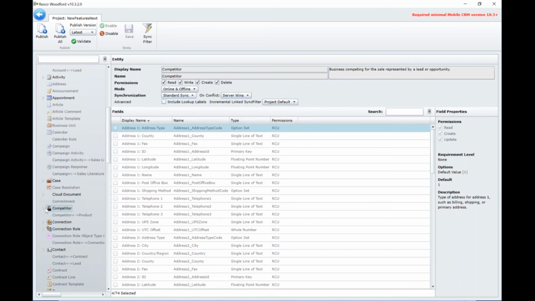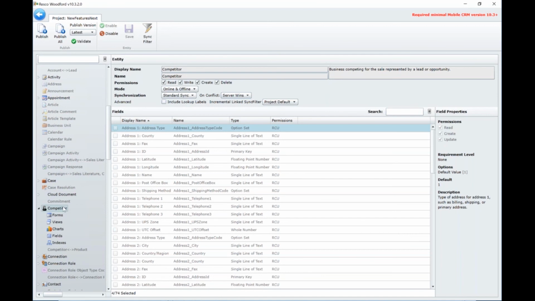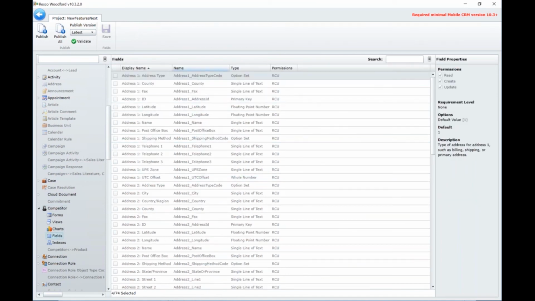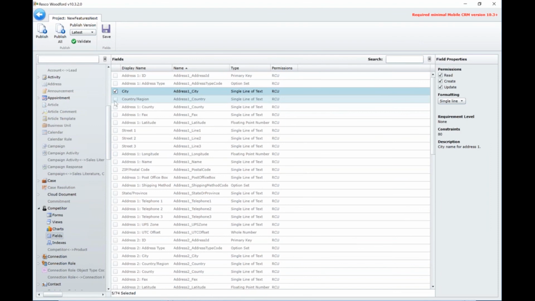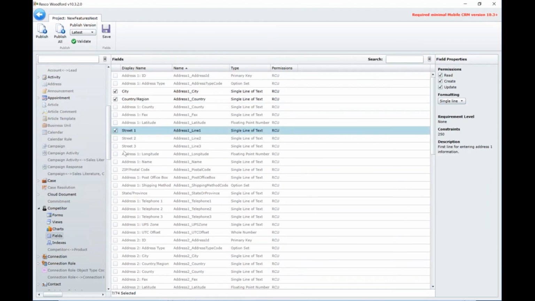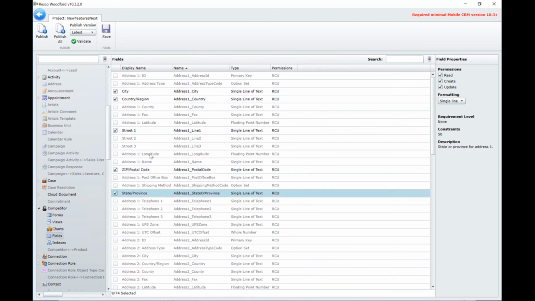What we need to do now is to add a few fields that we want to work with in the mobile application. So I'll rearrange them by name, and let's say I, as a user, want to have access to city, country, street, zip code, state, and that should do it. I'll save this change, so we're adding these fields into the mobile app. And now I need to proceed with two things. I need to design a mobile view and a mobile form.